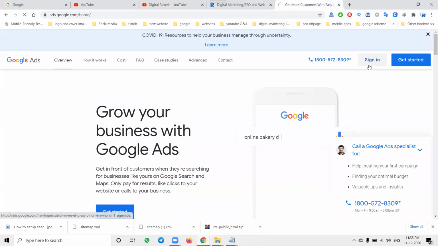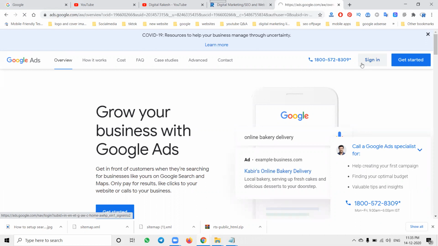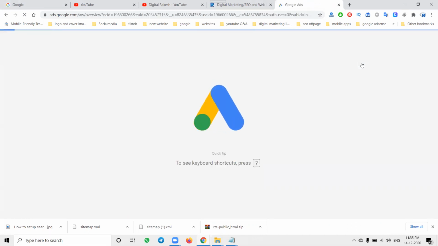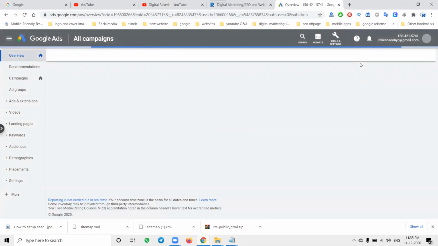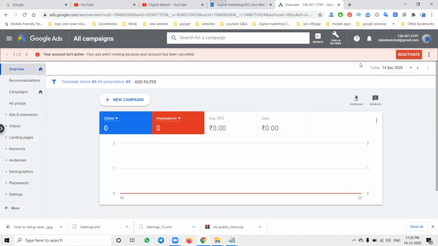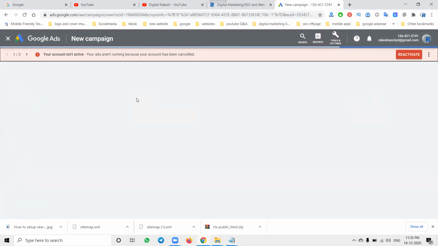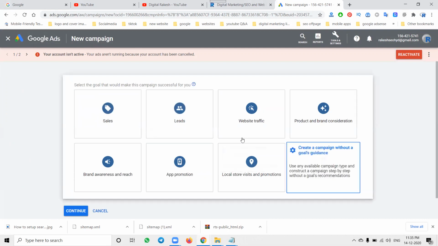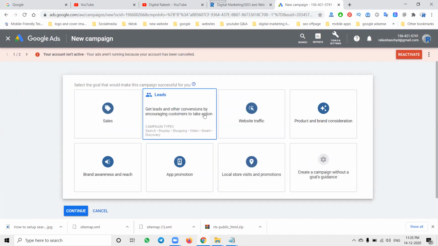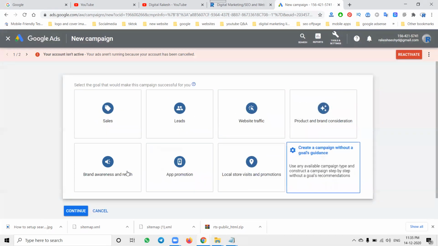Now, coming to sign in. How can we generate leads? There are two options, with goal and without goal. In the goal option, we have lead generation. Select the campaign. For the new campaign, it can be created with goal or without goal. With goal there are sales, lead generation, website traffic, everything here.